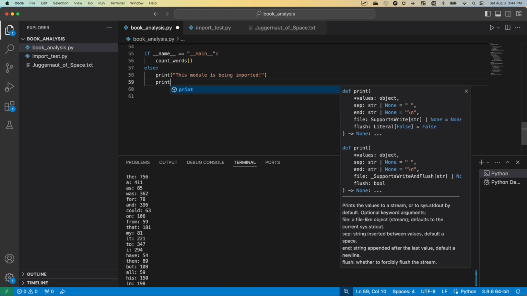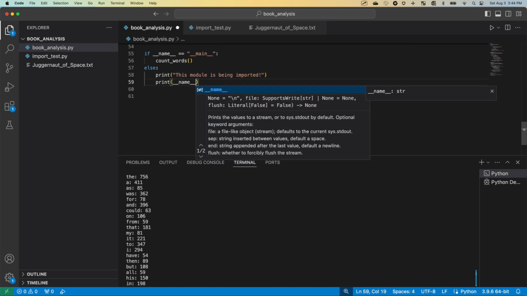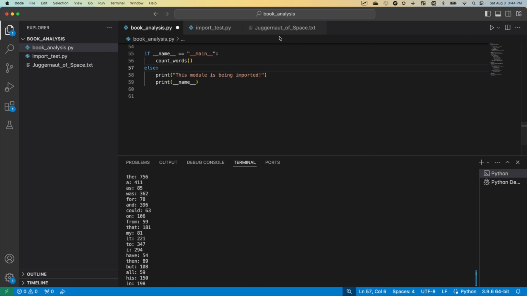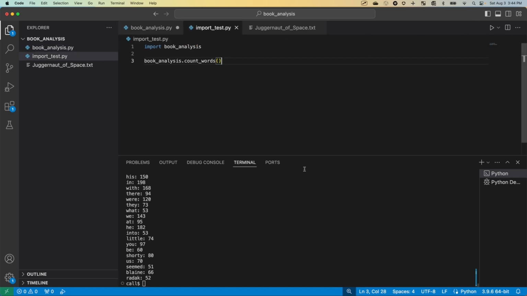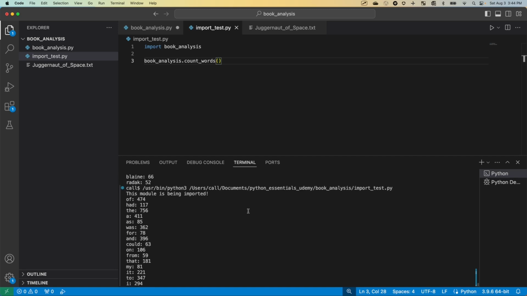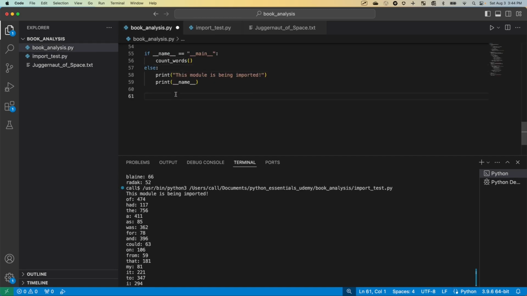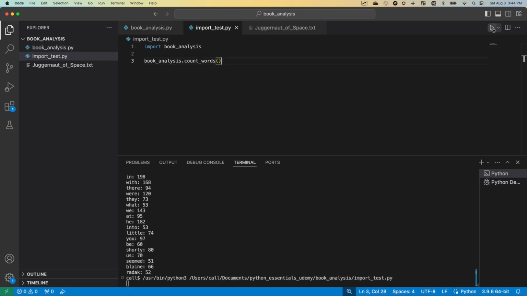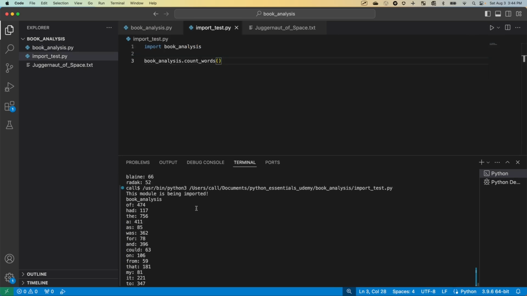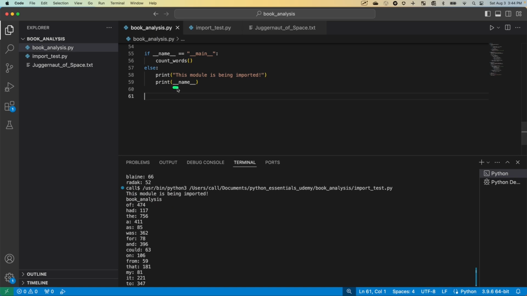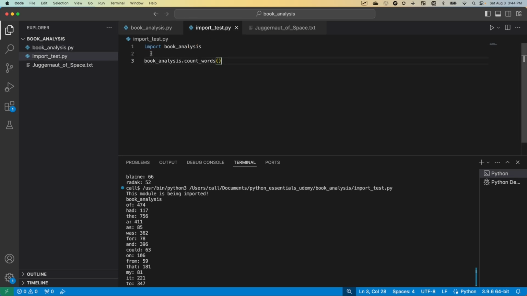Let's print __name__. Now let's run import_test. Scroll up. I didn't save book analysis. Command S. Here we go. Now book_analysis is the name. So the name is kind of confusing, but the __name__ variable built into Python, if I'm importing it and running it, takes on the name of the file, book_analysis.